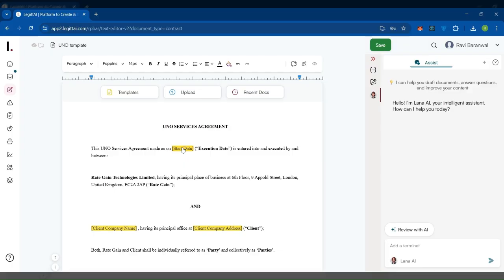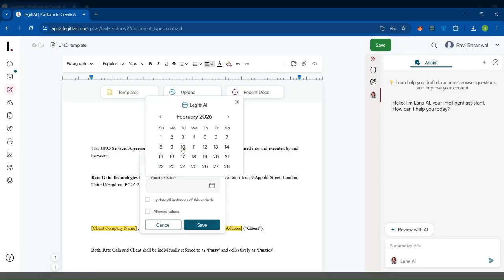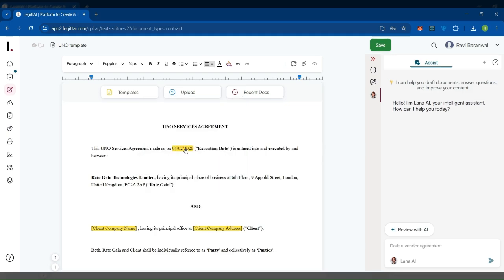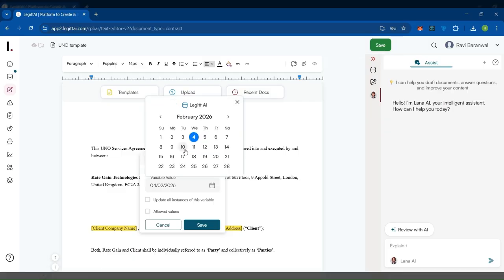So let's say I want to update the start date. I'll click on the variable, and since it is a date, it already picked it up. I'll simply say, okay, make it the fourth. Not only that, when I'm updating the variable, I will have an option to update all the instances of this variable, so that in one go I am able to update all the values of the same variable within the document. But for now, I will not use it.